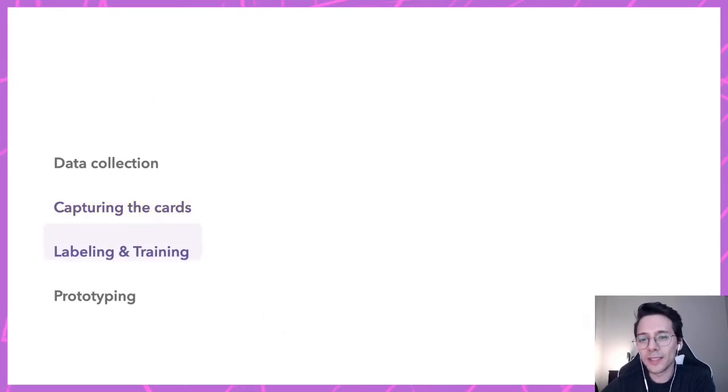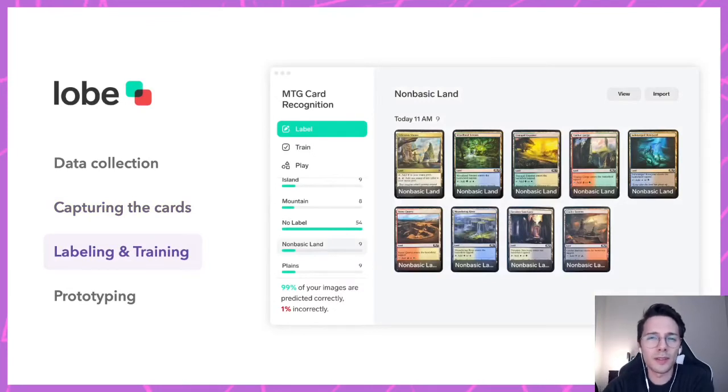Now, labeling the data and training the model. This is when Lobe comes in. And again, Lobe was created by Microsoft and is an app that allows you to create and train a machine learning model. Again, it's super simple to use. I practically brought all of the images into the app, and from there, behind the scenes, it was constantly training itself to correctly identify the data.